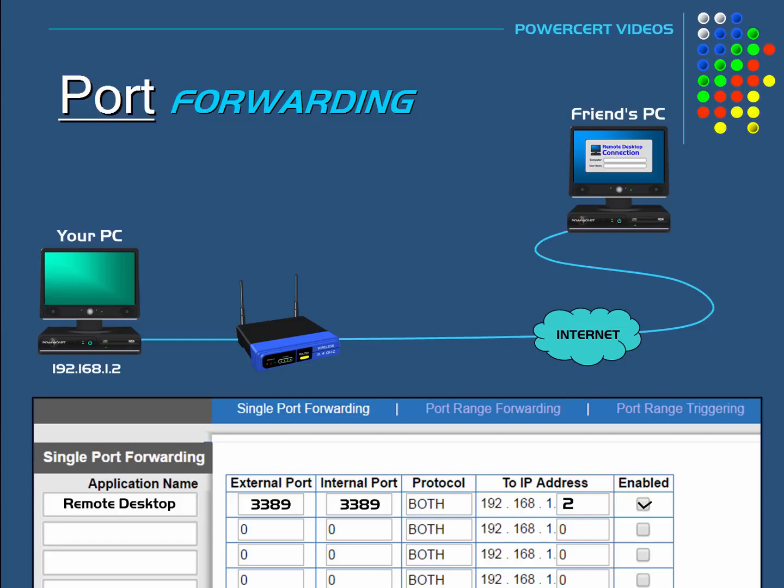So now when your friend sends a request with port 3389, the router knows where to forward that request to, and now the connection is complete.